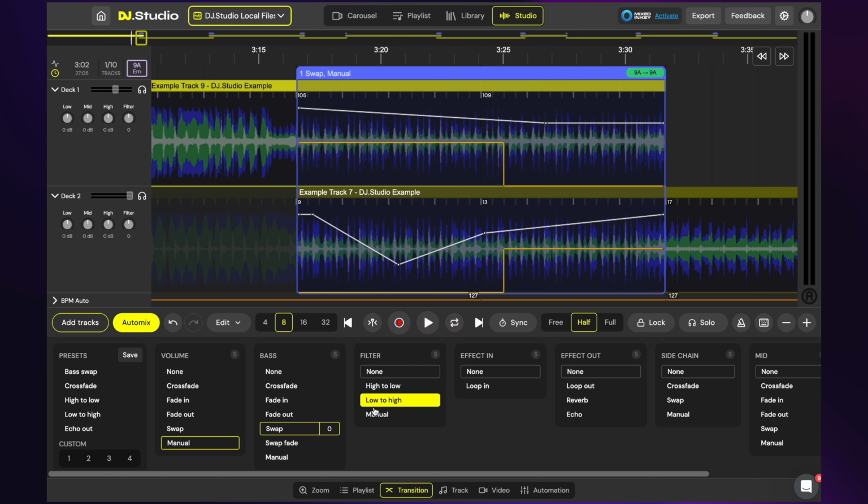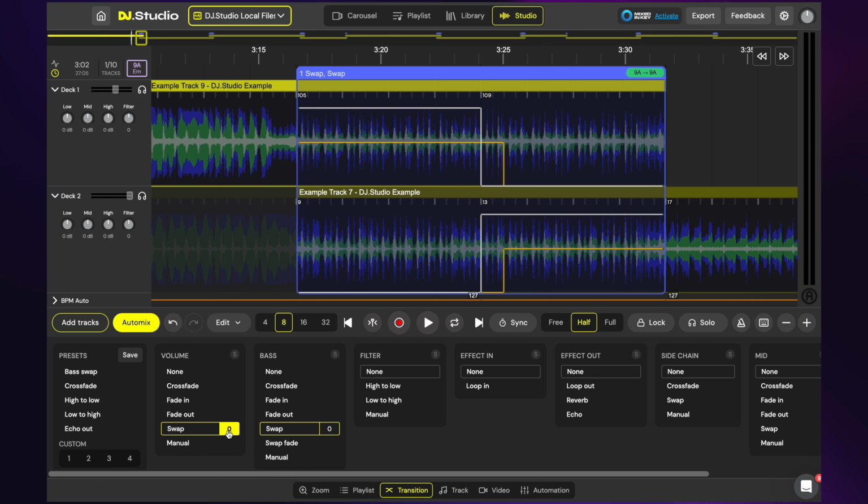This option is also available for all other parameters, except for effect in and effect out. So for the rest, we'll focus on the parameters DJ.Studio can help you out with. Once you've mastered all of the built-in parameters, you can go all out and have fun with the manual setting.